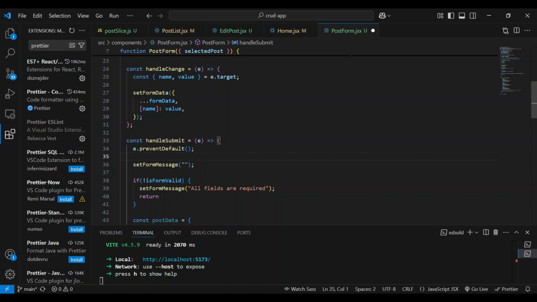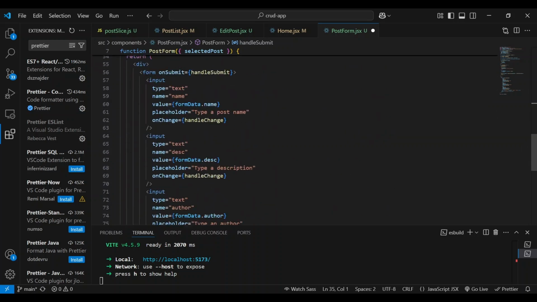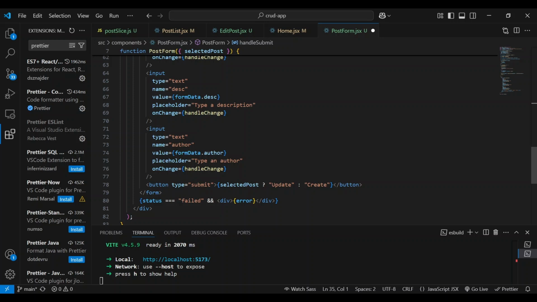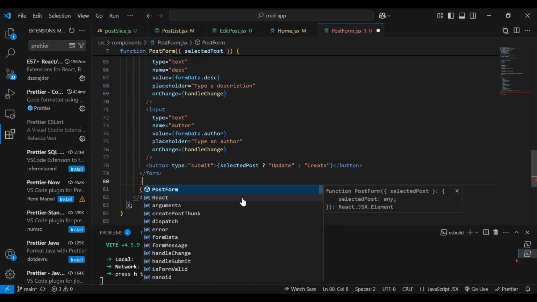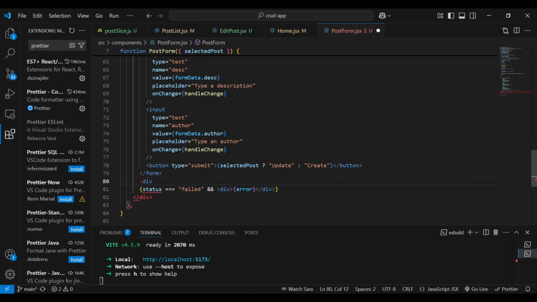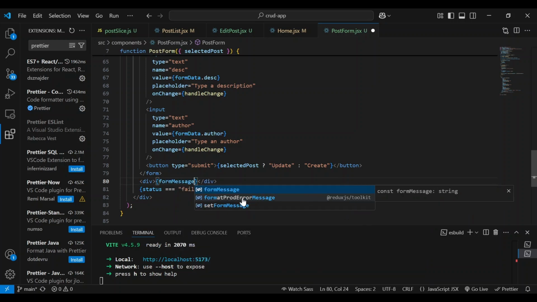And where is that message going to be placed? Well, it's going to be placed below the form. We want to notify the user of the error. So if the user forgets to complete a field, we want to notify them. And here we're going to include the form message.